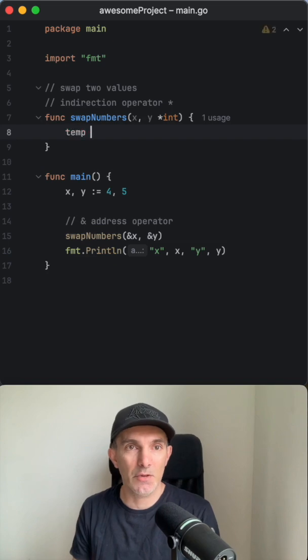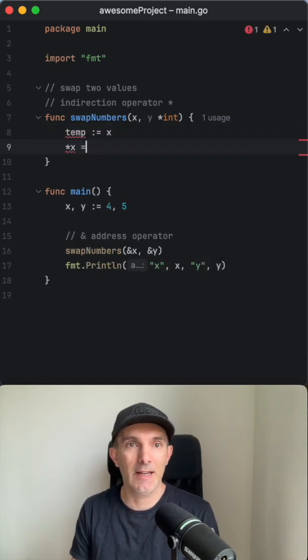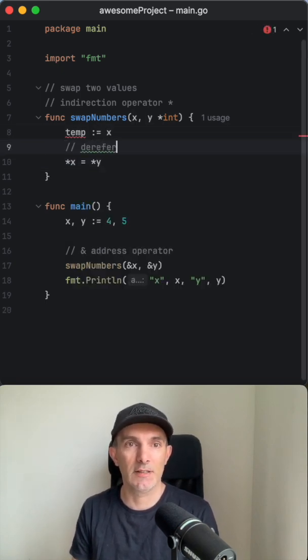So what do I need here? I need a temporary variable which is going to point to x. Now I can come here and put the value of y into x. So this is dereferencing. We are changing the value of x to the value of y. And this operation is called dereferencing.